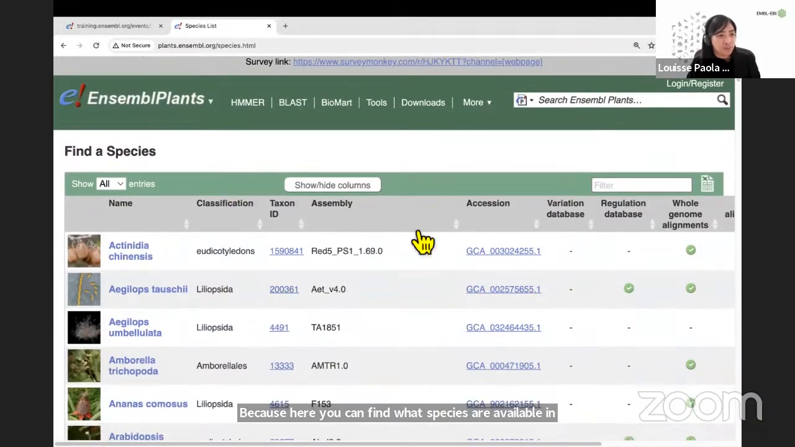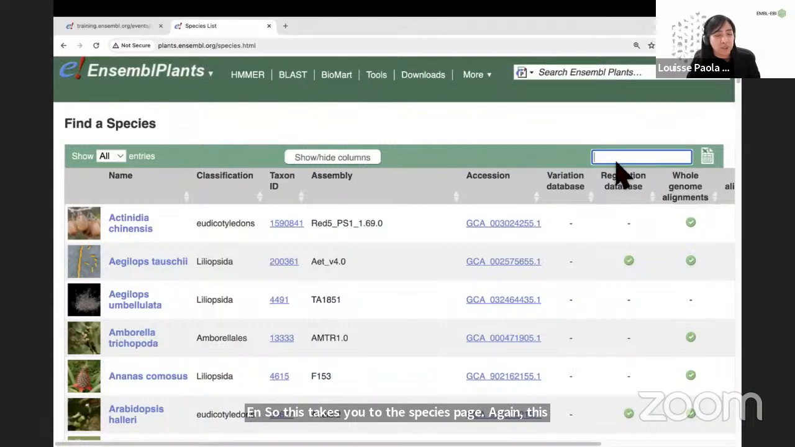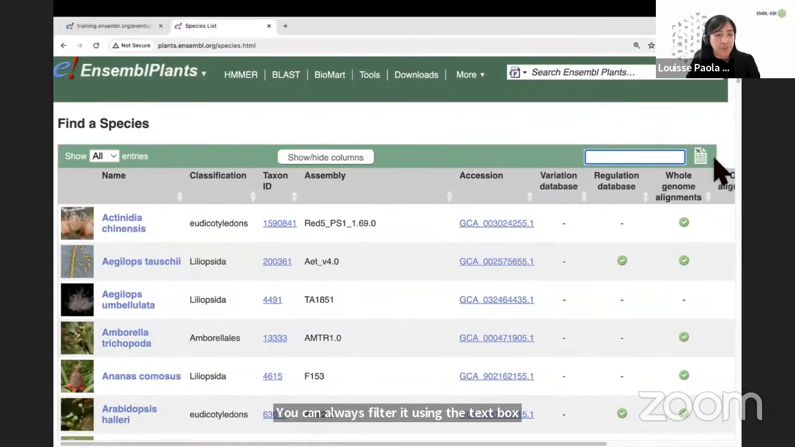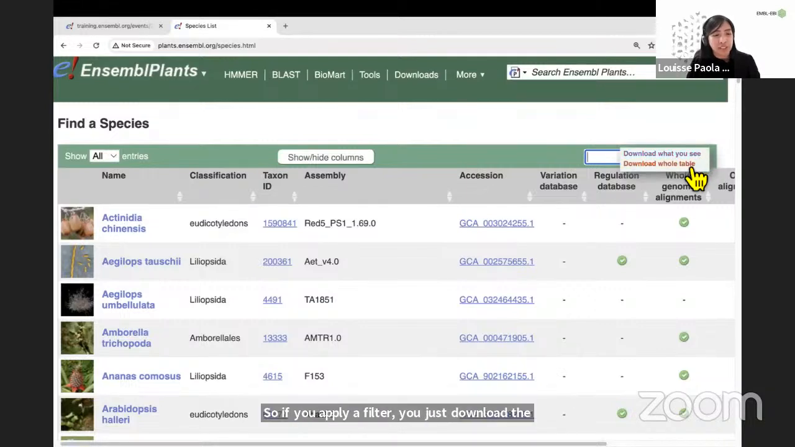This takes you to the species page. Again, this is a table. And whenever you see a table like this, you can always filter it using the text box in the top right-hand corner. And you can usually also download the entire table. So there's this little Excel button here on the right. And if you hover over it with your mouse, you can download what you see. So if you apply a filter, you just download the filtered table, or you can download the full table if you like.